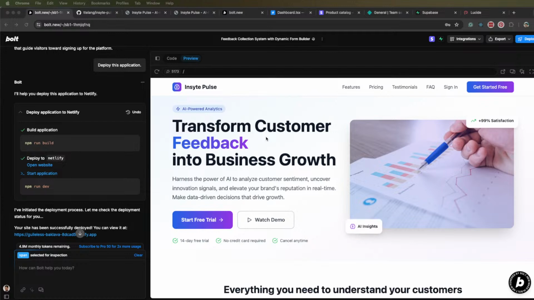Insight Pulse is an enterprise grade multi-tenant application which can be used to analyze customer feedback and uncover sentiments, innovation signals, and does the reputation management for an organization. It helps CTOs take data driven decisions.